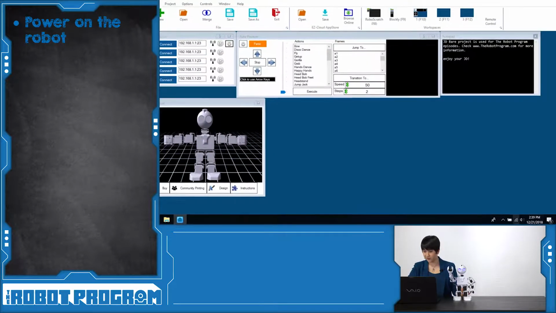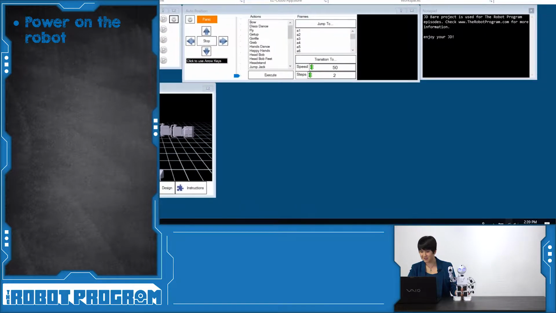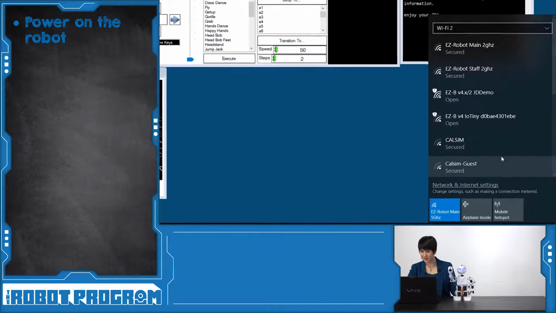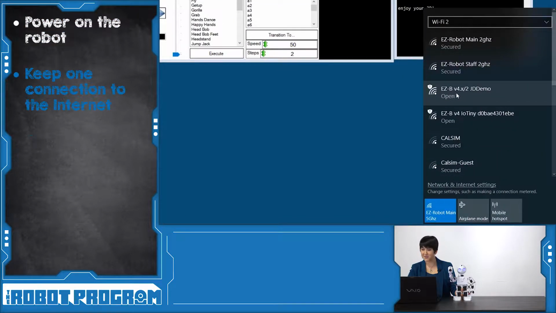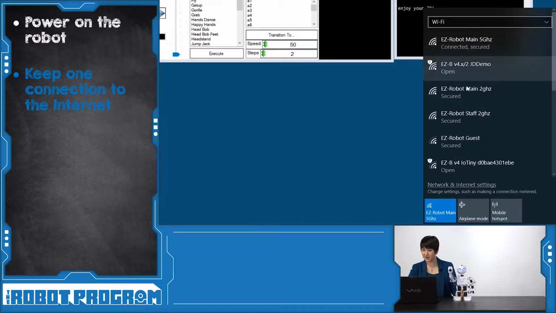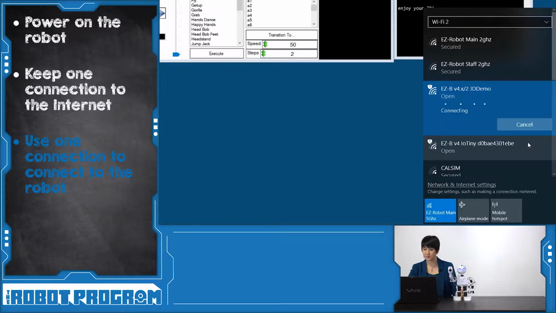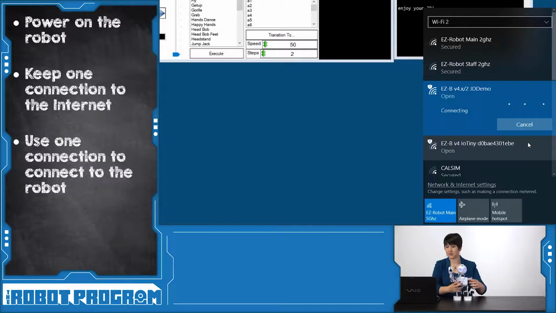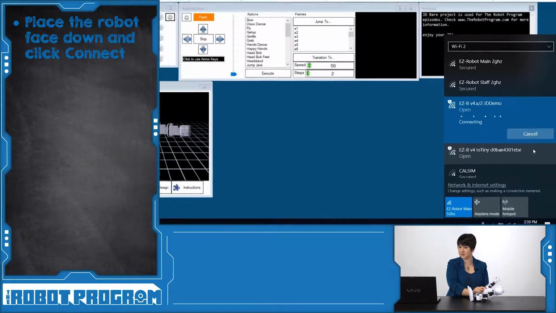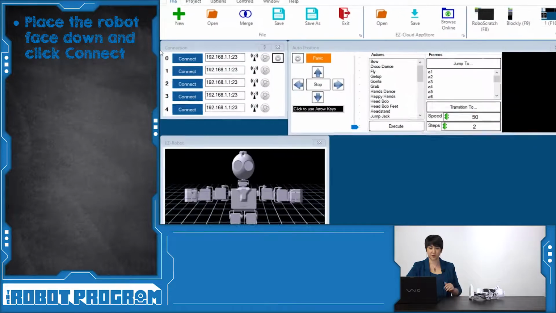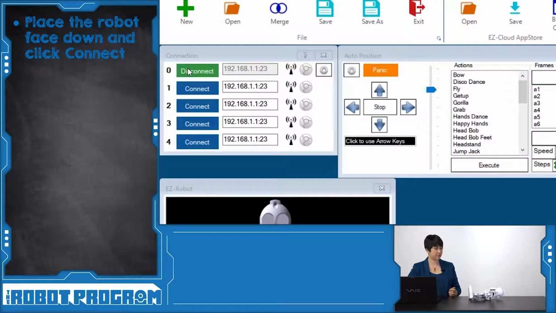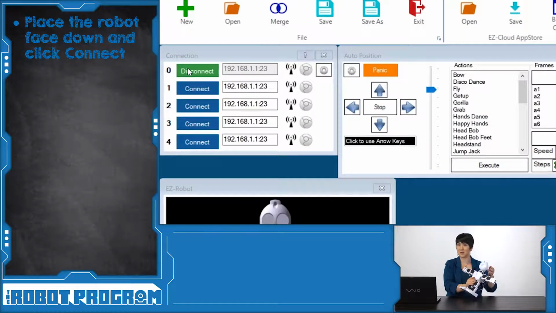and now if I go to my network connections, I should see EasyBV4 JD Demo. Wi-Fi 1 over here, still connected to the internet. Wi-Fi 2 can now be connected to my robot. Place JD down, and in my software, click connect as always. And now I've connected to my robot.